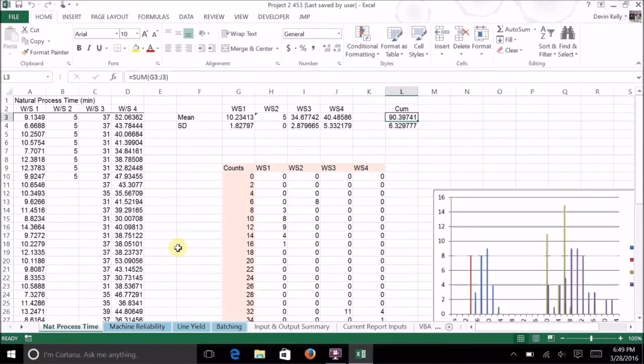This is ISE 453, project number 2. This will be a demonstration of how to use a tool that optimizes the processes given to us in a memorandum. I'm just going to do a quick overview of what the page looks like.